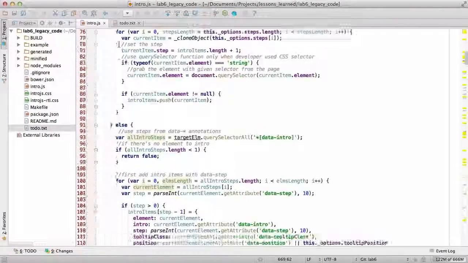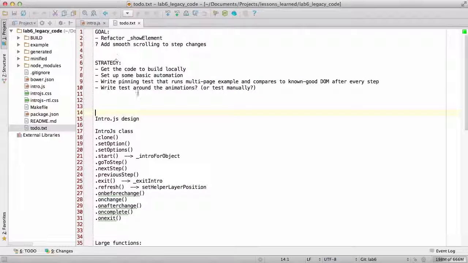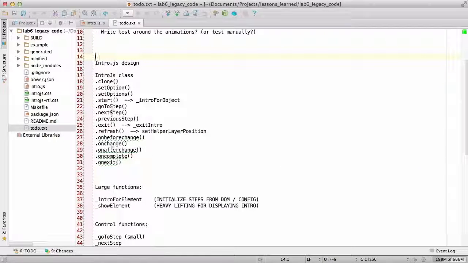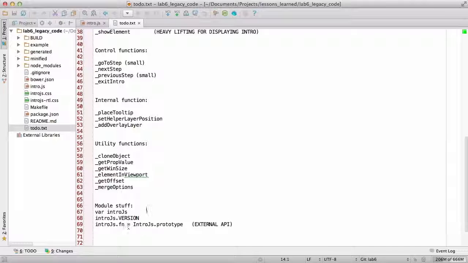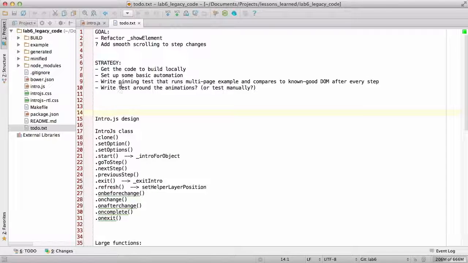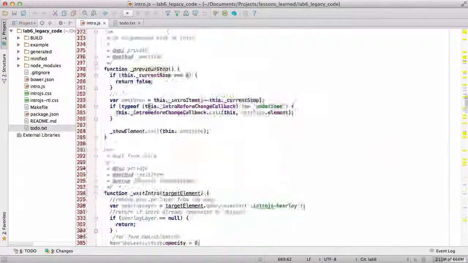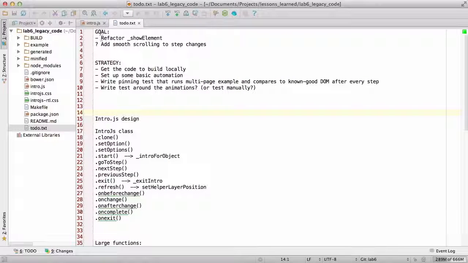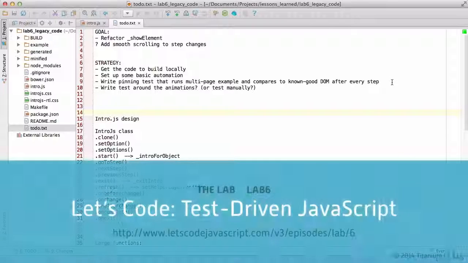We analyzed intro.js and figured out what the important parts of it were. We wrote down the different methods and divided them up into their purpose. In a larger project, we would have done this on a file basis, not a method basis. And then once we had a good understanding of how everything fit together, we decided what our goal was going to be, what we wanted to refactor, what we wanted to potentially change, and then we came up with our test strategy. We decided that we wanted to get the code under control by getting the code to build locally, setting up some automation, and then writing a pinning test that is going to run the multi-page example and compare it to a known good DOM. That is what we're going to do next time.